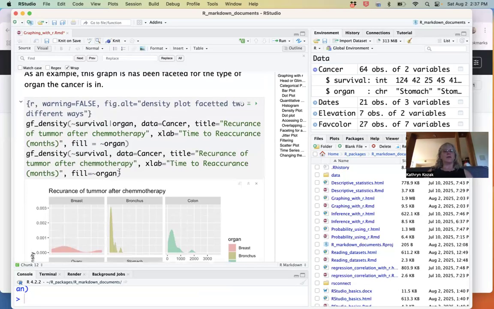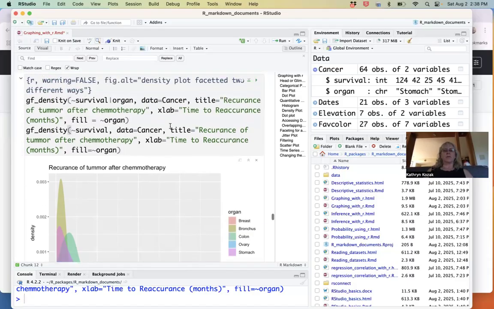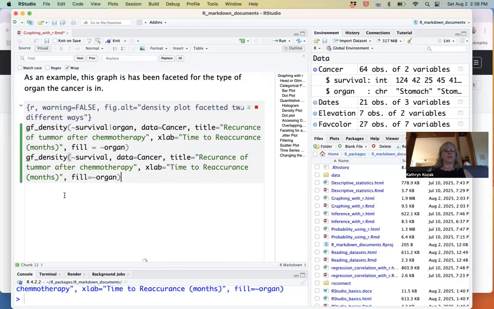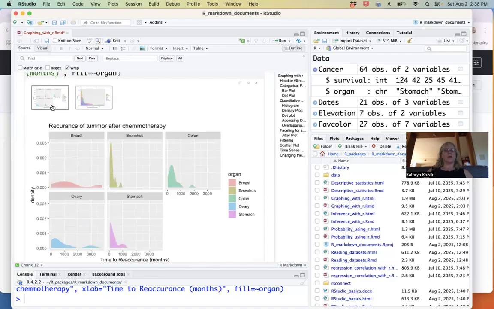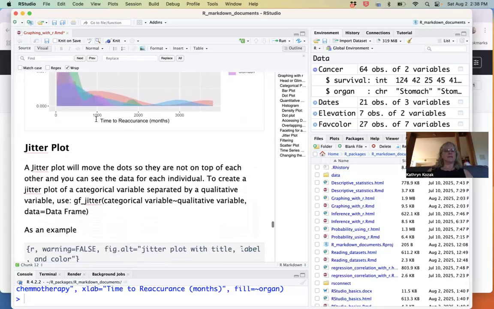I can also do it the other way where I have the fill. I'll run that one separately. And here it puts them together, but it does colors for them. So you can see how they relate together. If you want to run both at the same time, you can run both, and then it will create both of them for you. You can go back and forth between them. So that's just a way to facet.